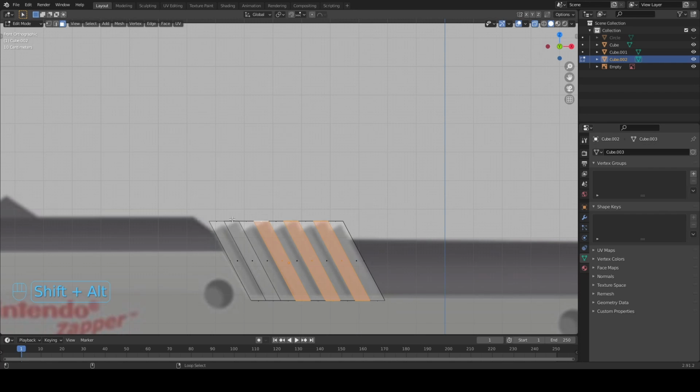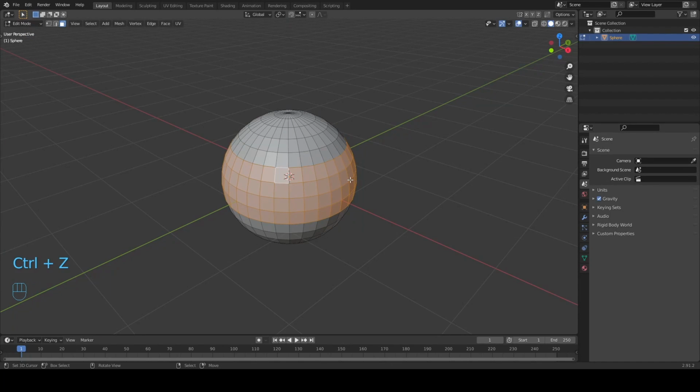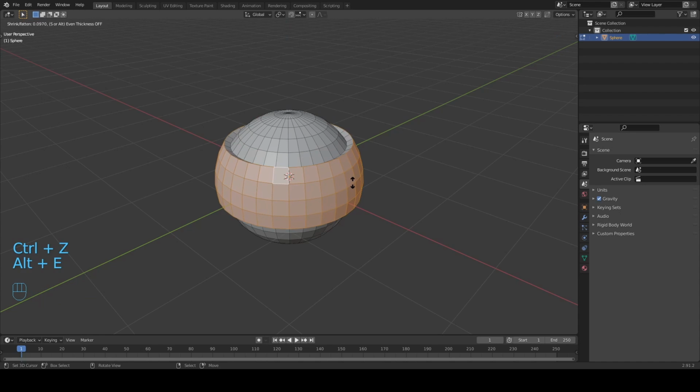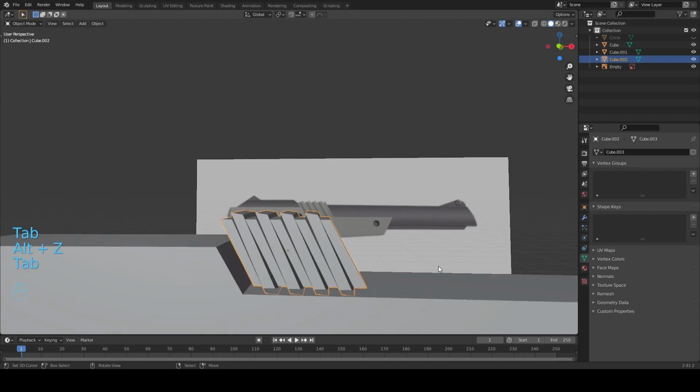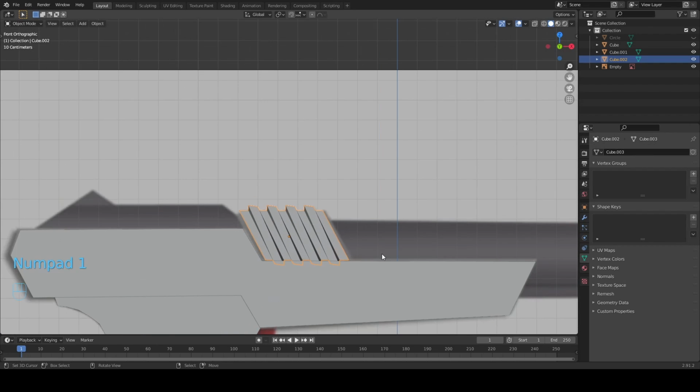I select those loops, and by pressing Alt E, you can extrude along a face's normals. If you have never heard of this, then I suggest you should drill this into your brain, because you can make some interesting stuff with this trick. And just like that, we're done with this cube. I told you it would be an easy shape to make.